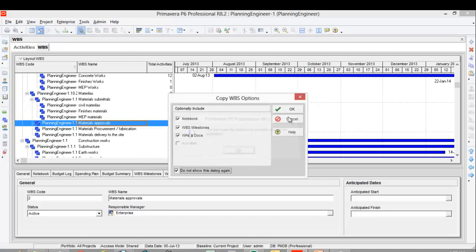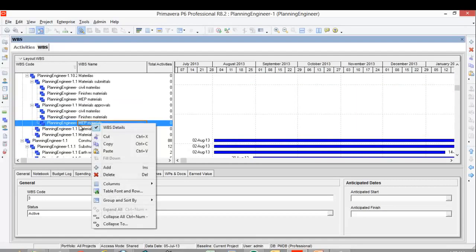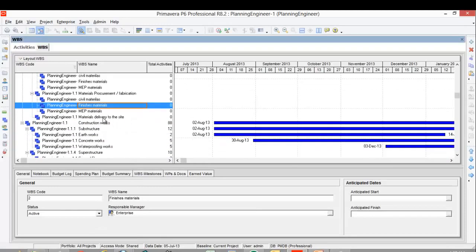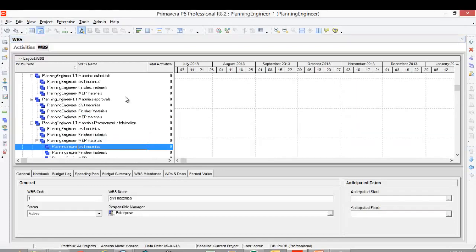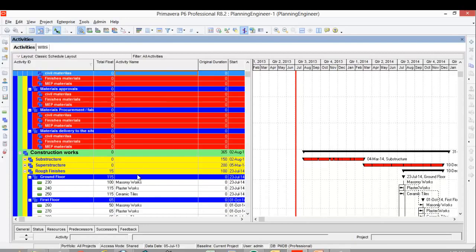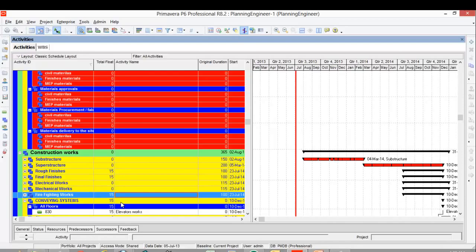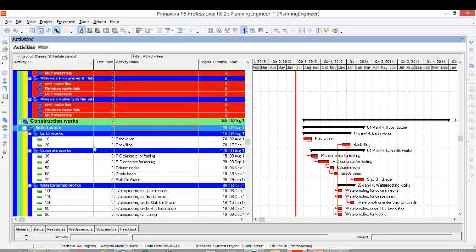Okay. And I'll copy them to the procurement, and I'll paste them as well to the MEP. Civil materials. Mainly we have in the civil materials, let's close everything else and just open the substructure. Let's go one by one.